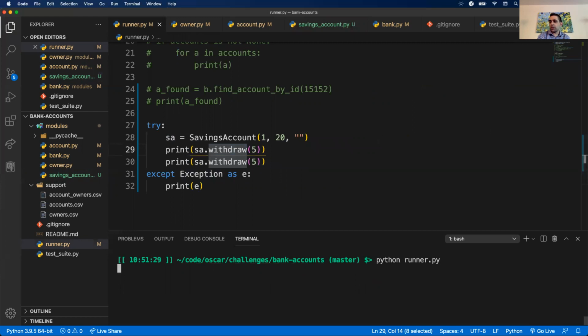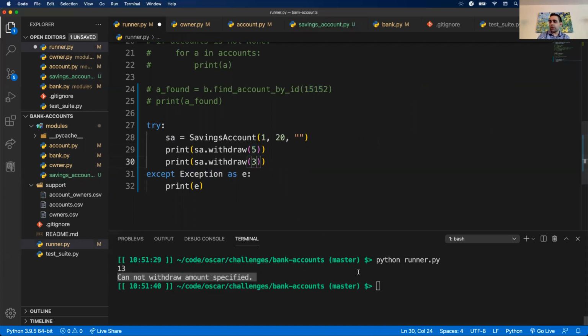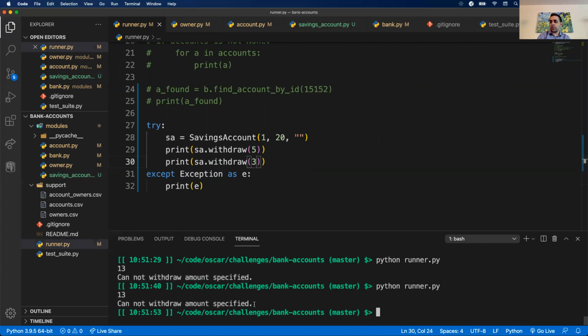So let's run this. All right, notice we get 13 and cannot withdraw amount. That's what we expect, because $5 withdrawal plus a $2 fee should give us a 13. Another $5 takes us under. Let's say you make that $3, and that still should fail, because again, there's still a fee each time we withdraw. It's $2 on top.